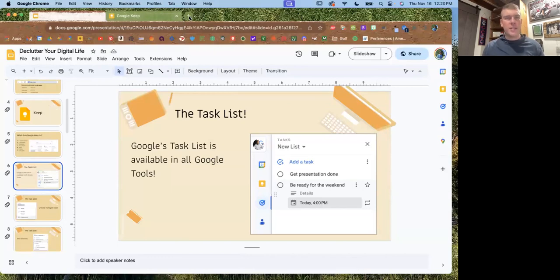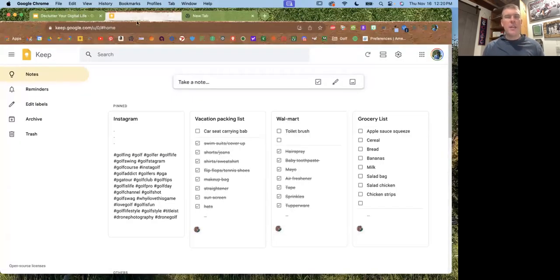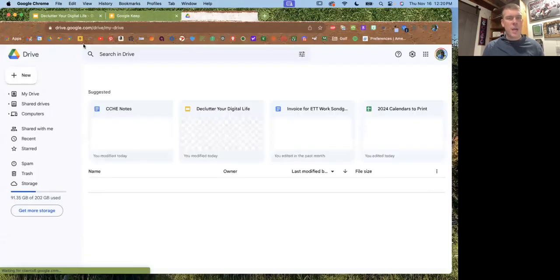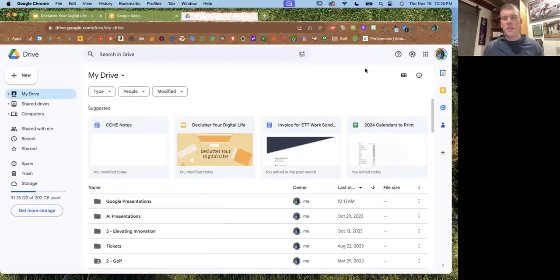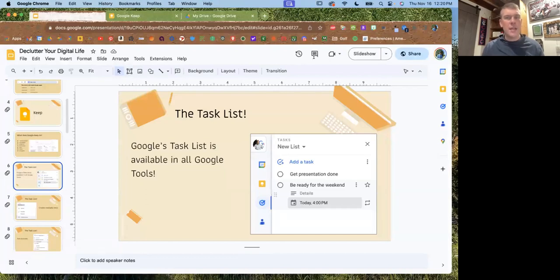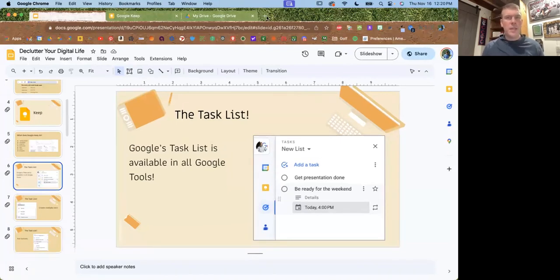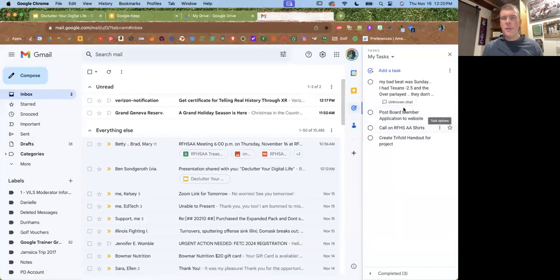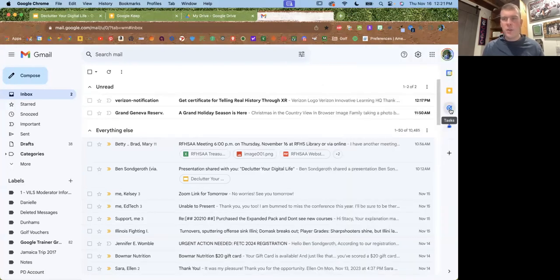One of the things I want to show you now is a thing that lives in a lot of different places. It lives in Drive. It lives in Gmail. It lives in pretty much any Google tool that you have. You see it lives over here in Slides as well. I guess it doesn't live in Keep, but it's your task list. If you're in your Gmail, I'll go to tasks. I have a task list over here that I can use, which is this little circle with a check mark.